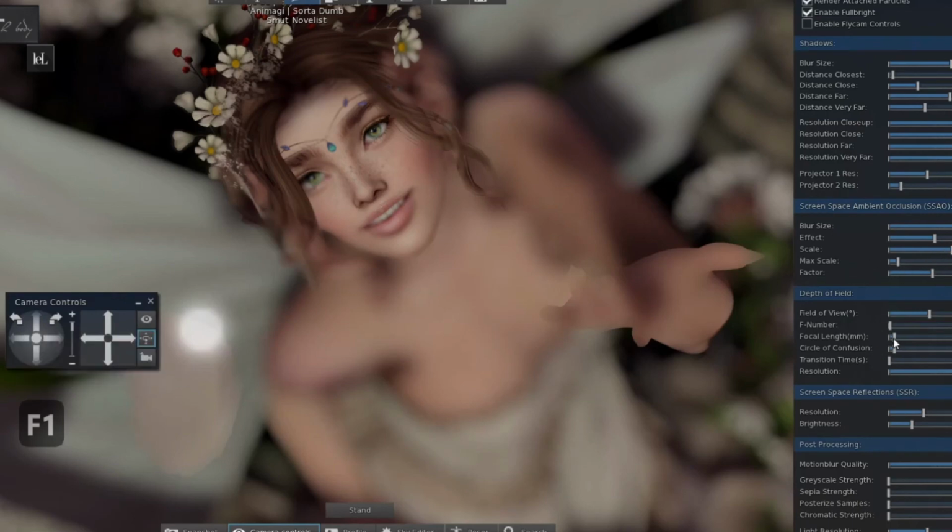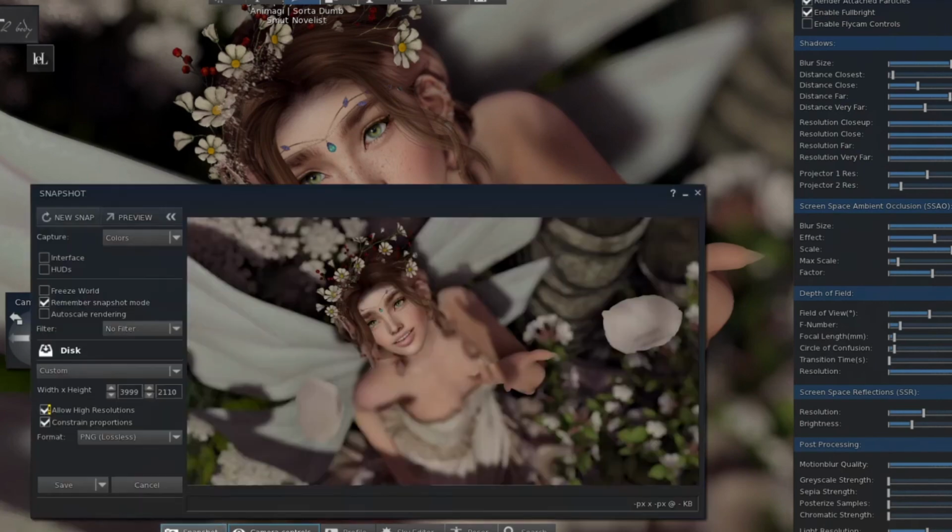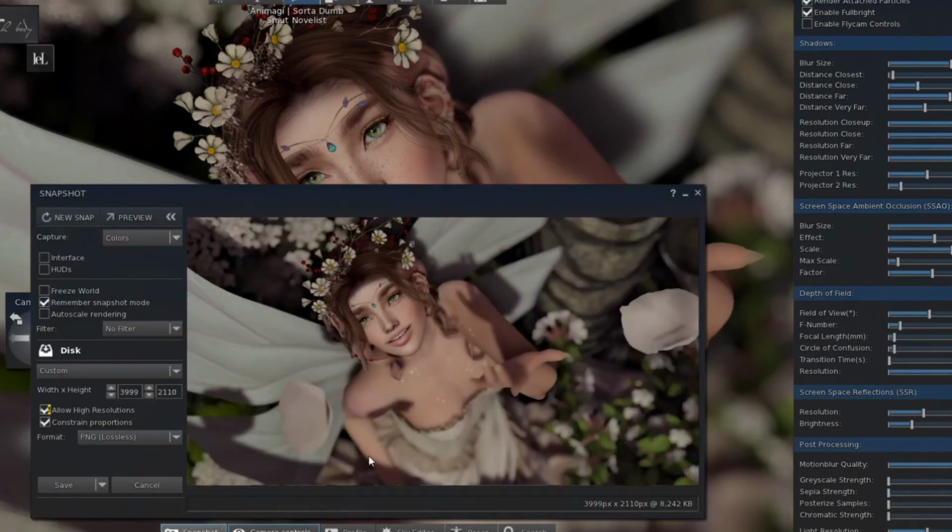So now we can probably remove some of that F number, lower some of the focal length, and let's try again. Snapshot. And there we go. We're almost there. Let's just do a little bit more. Perfect. I like that a lot.